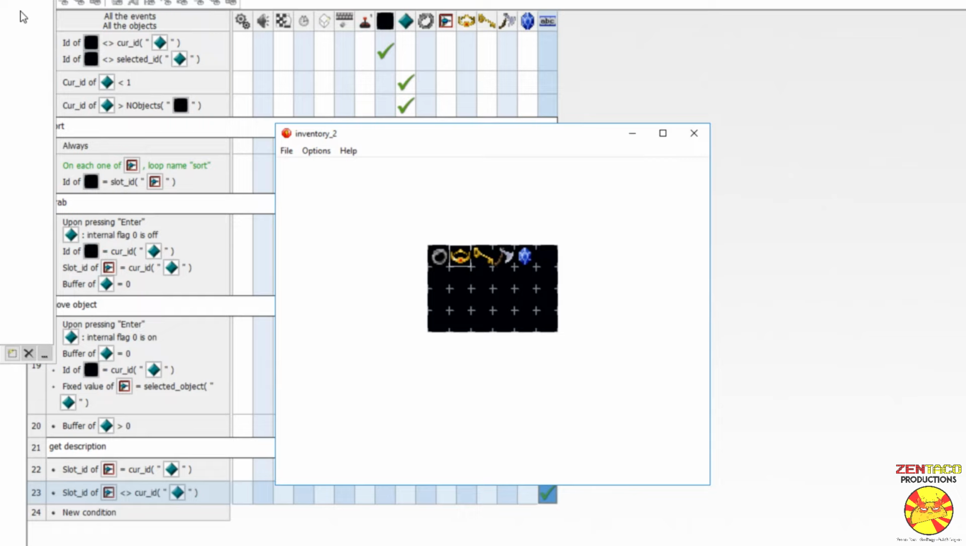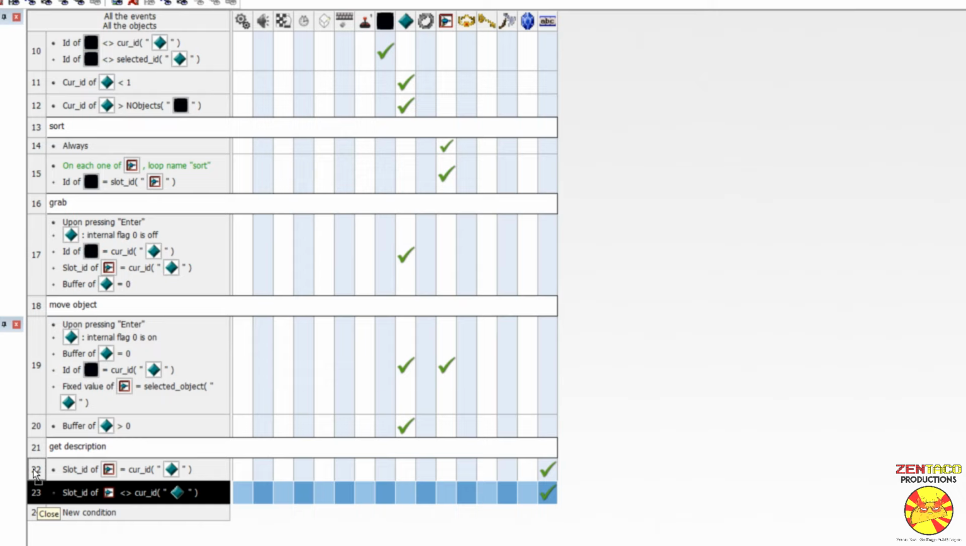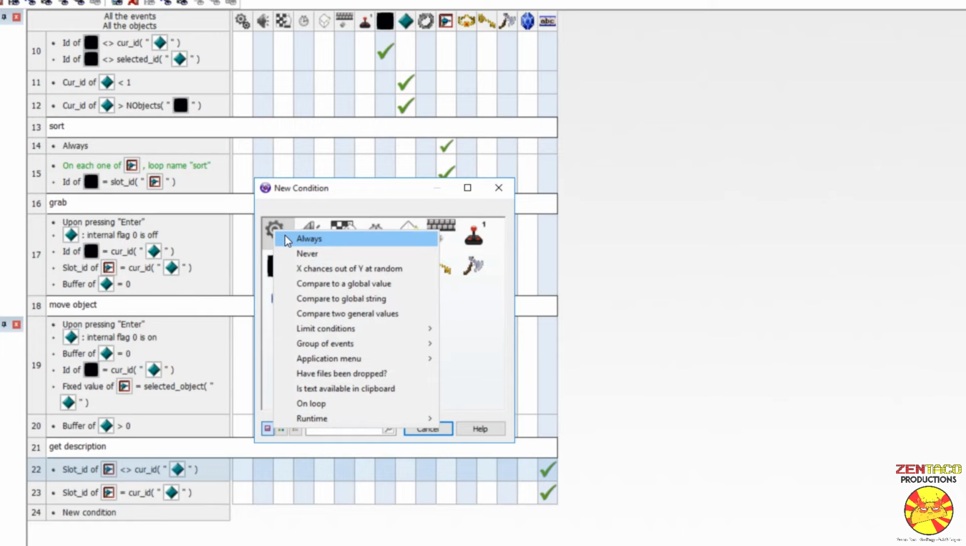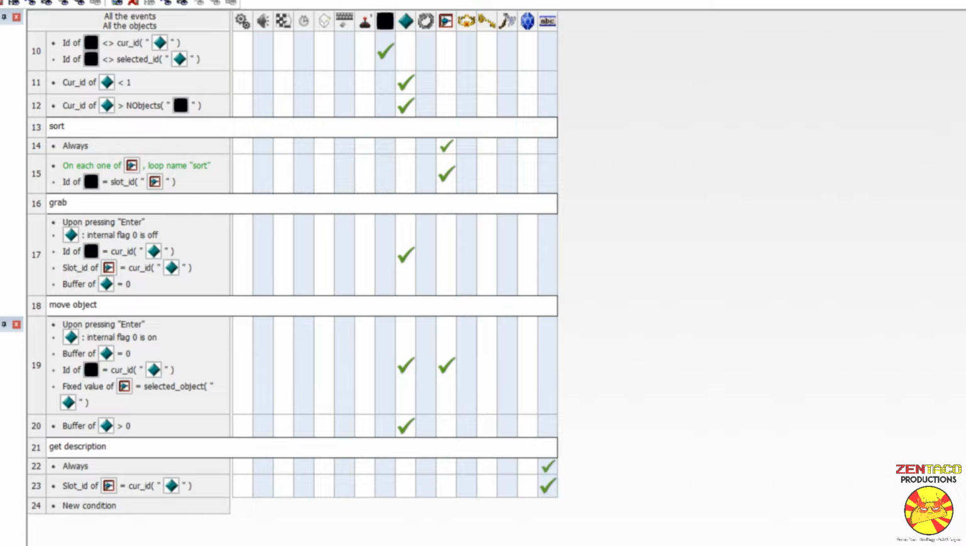It didn't work at all. That's just because of the order of events. So grab this line 23, drag it on top of line 22. So what's going to happen here is it's going to nullify it first. So nullifies the string, and then we can actually just do this. Replace this with an always event. Always nullify the string, and then change the string back to the description we were looking for.